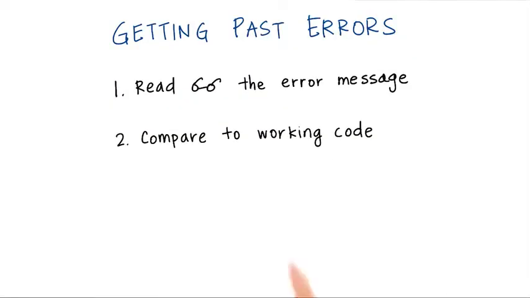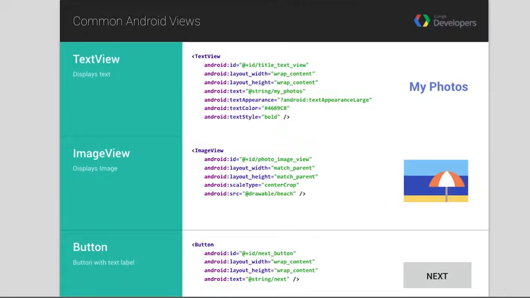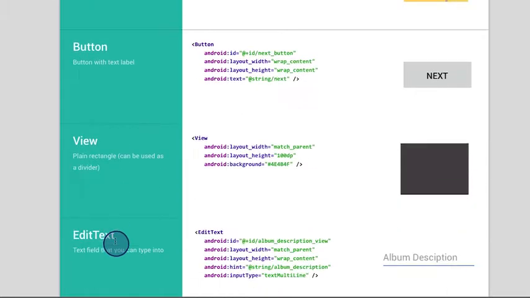The other technique is to use working code samples and compare it to what you have to try to figure out what went wrong. We've already given you some code to look at in the last few videos, and another good resource is the Common Android Views cheat sheet that we'll provide you. Here we see the names of different views, and we also have code snippets as well as a preview of what they would look like on the device. You can always compare your code to what we have here and see if there's any differences.